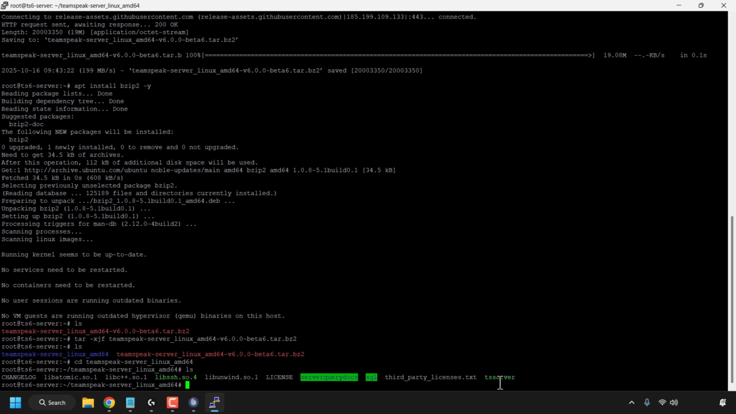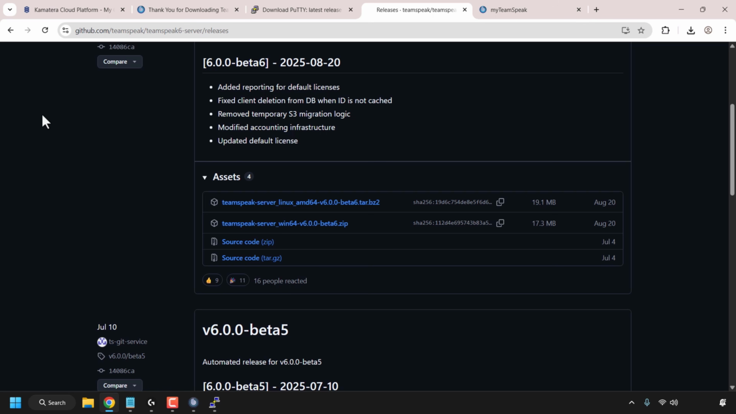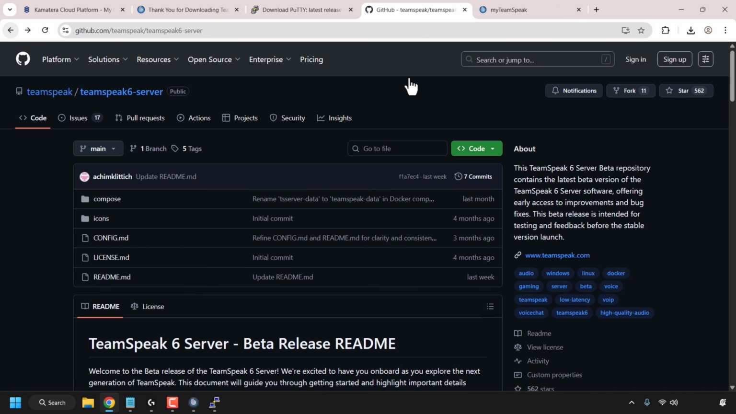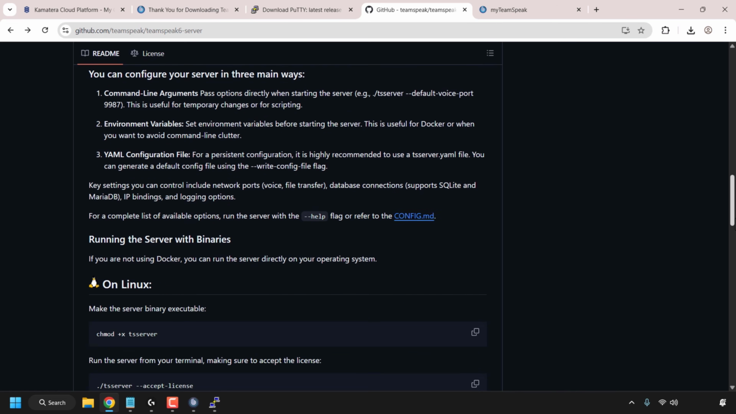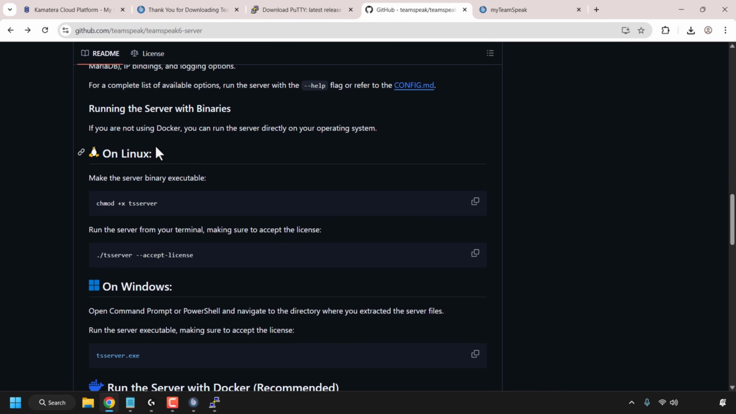binary executable. To do this, open back up your browser and go back a page on the TeamSpeak 6-server GitHub repository to the main page. Once you're here, scroll down all the way until you see where it says on Linux. To make the server binary executable, you'll need to copy the chmod command by clicking on the copy button here on the right hand side. So this command has now been copied to our clipboard.